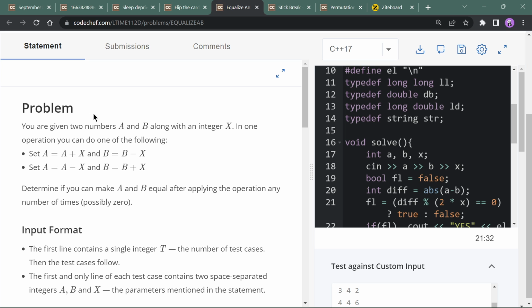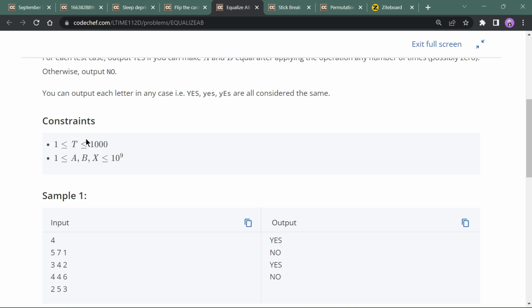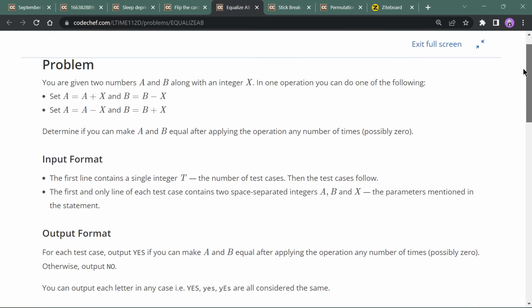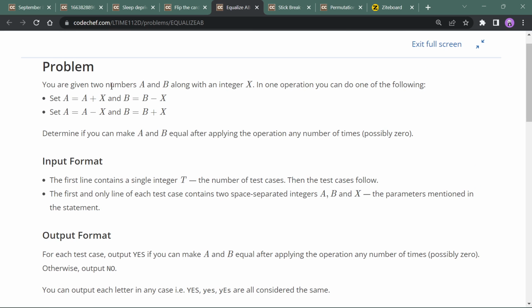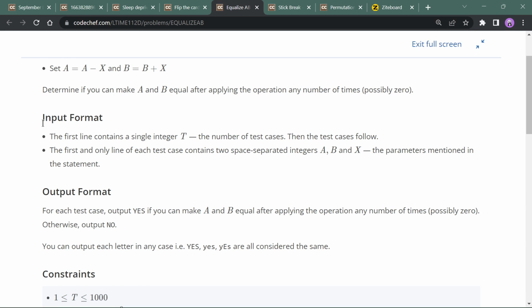Let's read the third problem, which is Equalize A and B. The problem statement says you are given two numbers A and B along with an integer X, which means we are given three integers A, B and X. In one operation we can either increment A by X and decrease B by X, or in the second operation decrease A by X and increase B by X. And we have to determine if we can make A and B equal after applying the operations any number of times, possibly 0.